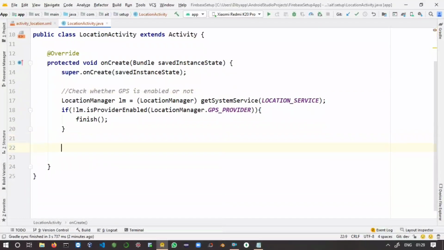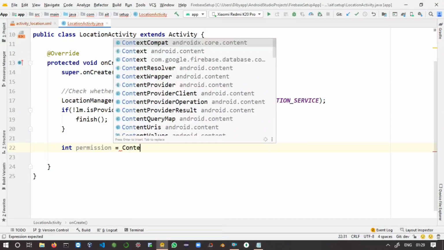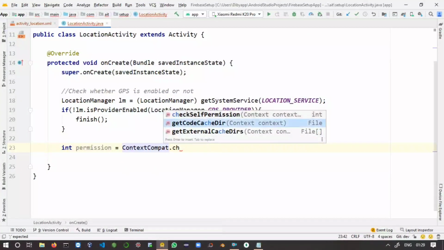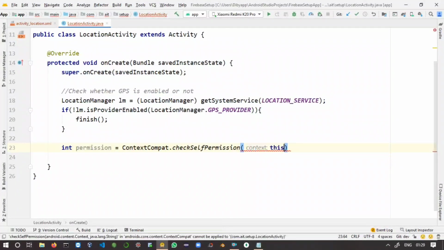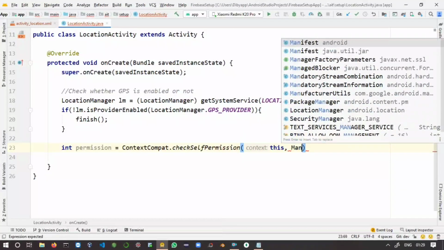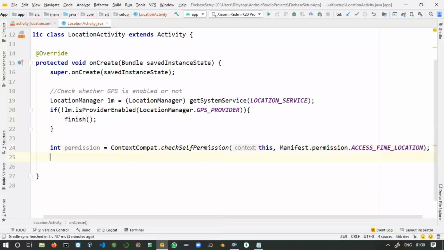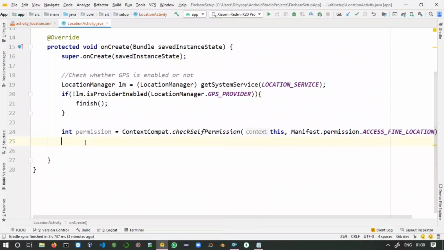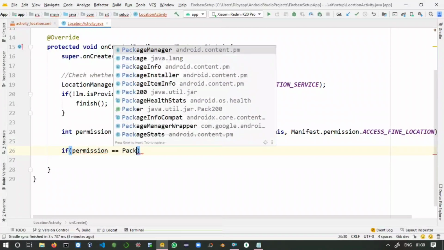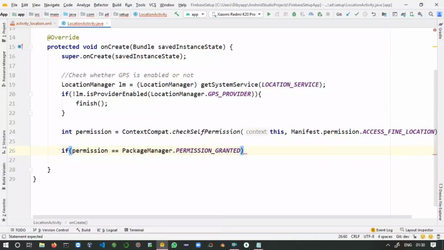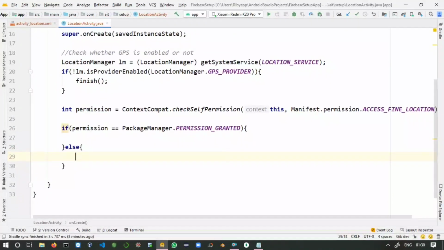Beside that you can say int permission equals to ContextCompat.checkSelfPermission. You can pass this as context, and then Manifest.permission.ACCESS_FINE_LOCATION. Now we can check whether the permission is granted or not with PackageManager.PERMISSION_GRANTED. If this is satisfied, just leave it empty.